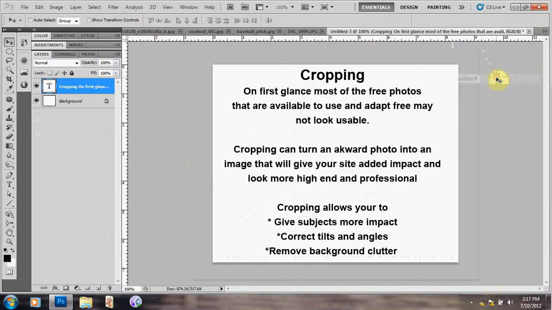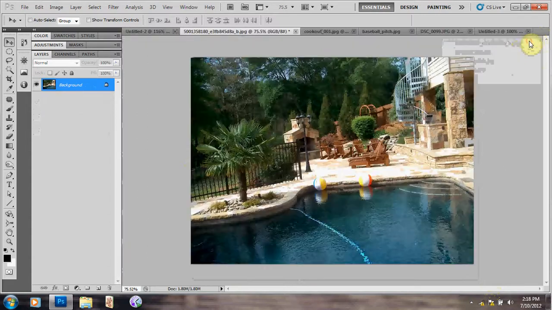Okay, so in this video, I'm just going to be talking about cropping. On first glance, most of the free photos that are available to use and adapt don't always look usable. Cropping can turn an awkward photo into an image that will give your site added impact and look more high-end and professional. So cropping allows you to give your subjects more impact, correct tilts and angles, and remove background clutter. And all of these things will make your photos look better.